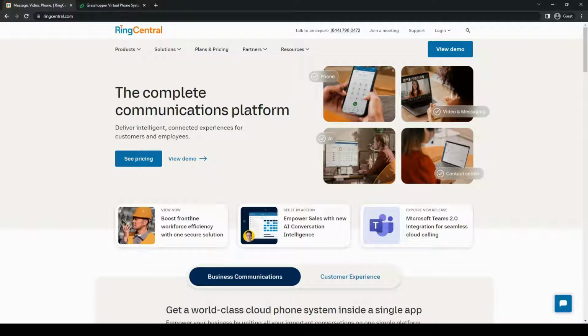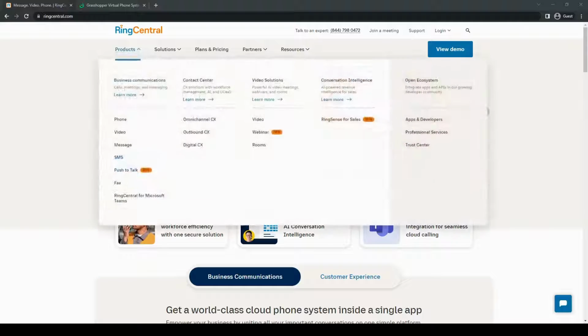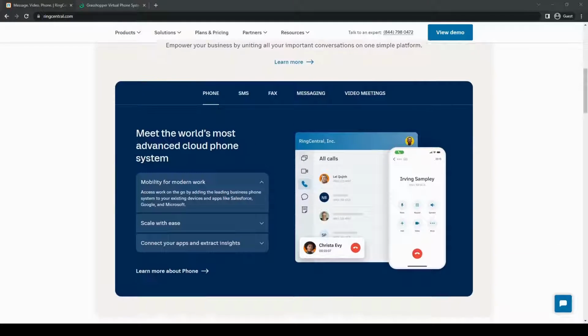Alright, so that pretty much wraps up our comparison between RingCentral and Grasshopper. Hopefully, this video has provided you with valuable insights into these two VoIP solutions, and I hope that you make an informed decision based on what we have provided for you here.